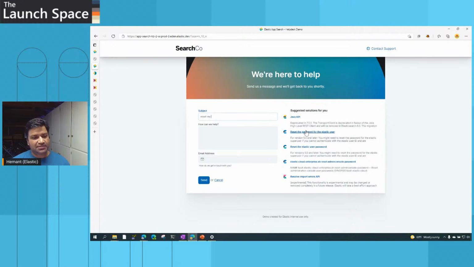So this is, again, SearchGo trying to make sure that someone gets help before they need to get in touch with someone and wait for the response to come back. So this is just to quickly give you a sense of how enterprise search can be leveraged to create delightful search experiences for the end users and customers.